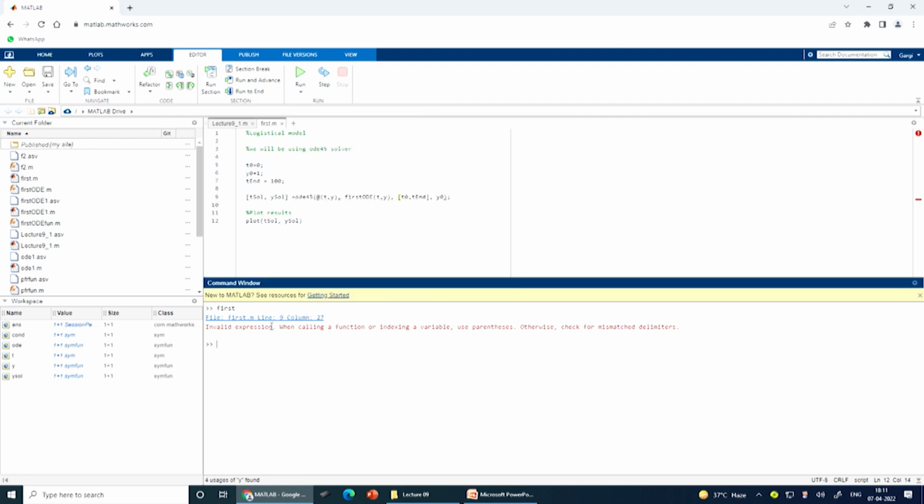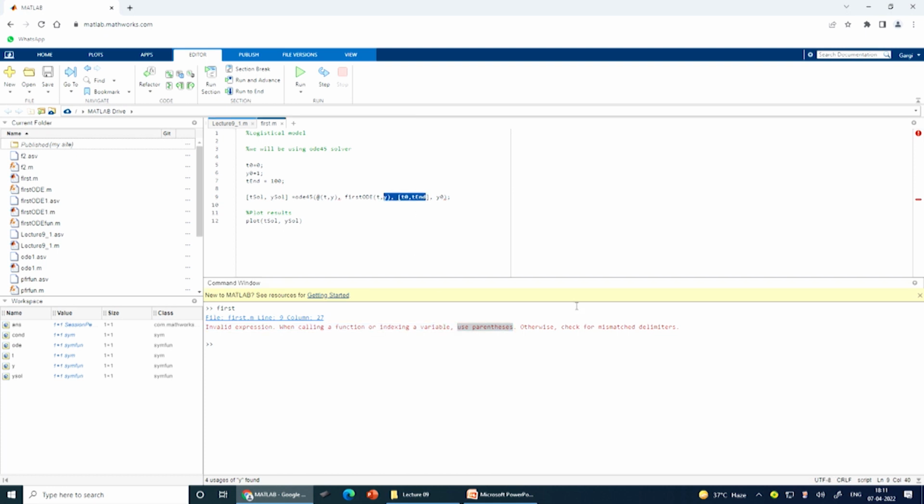Line 9, when calling a function or indexing a variable, use parentheses. So it is noticing that there is a mistake in parentheses somewhere here. There's also another mistake, which is that first ODE has not been defined. One mistake here is that between talking about the function and then defining the function, there should not be a comma. So let's remove that and then run it again.